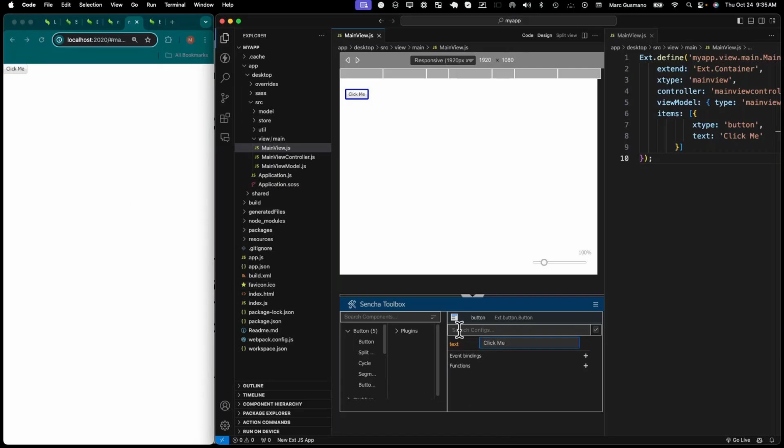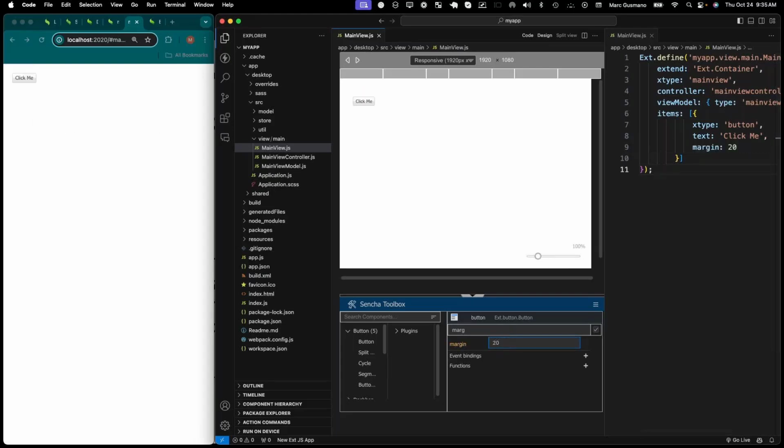One other thing I might do is I might put in some margin. So I can type up here what I want to set as a config. You can see here that it's going to find margin. We'll maybe put 20 in. I'll hit enter. And now I've just set some margin around the button.